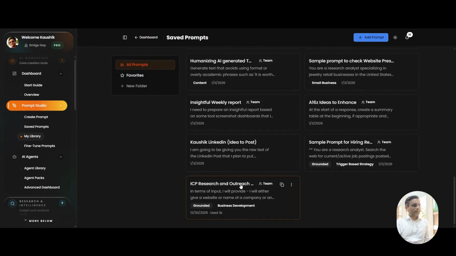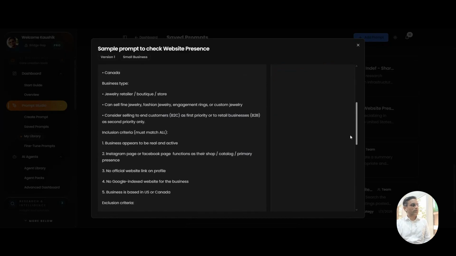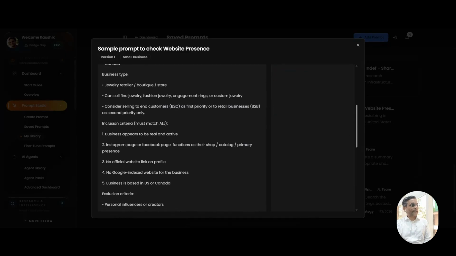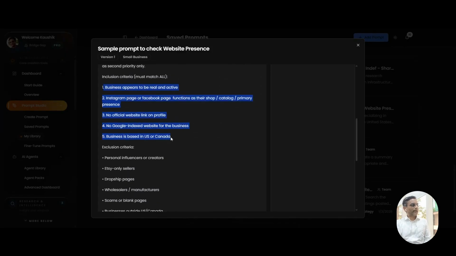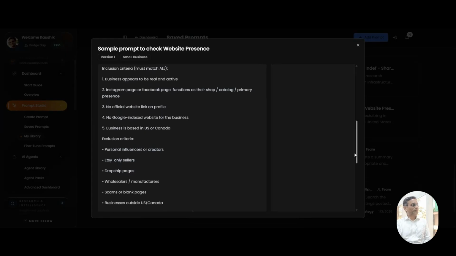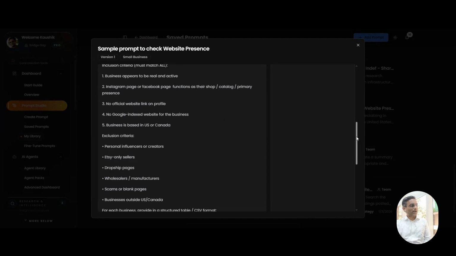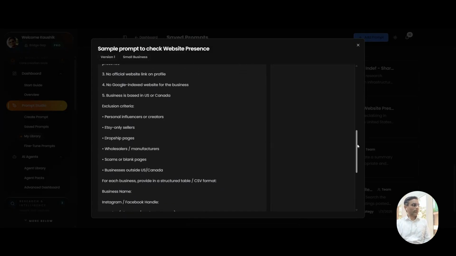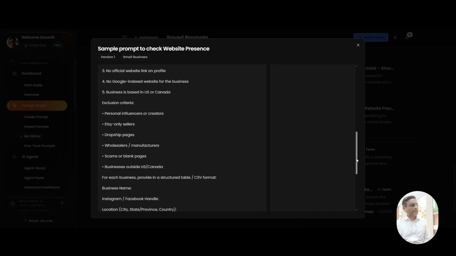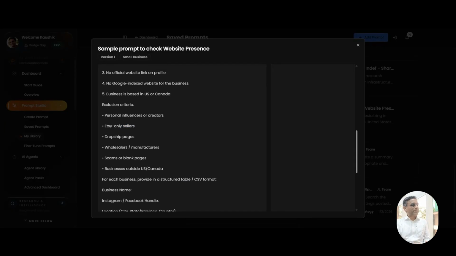I want to take one more example. This is a prompt which is telling the AI to find businesses who don't have a website. You can see the inclusion criteria here and the exclusion criteria, and this has been built over time. That's why prompt versioning is such a great idea, because maybe you start with two of these, and as you start looking at the outputs and working on this assignment, maybe your client will tell you that we should not be reaching out to Etsy-only sellers or dropship pages. These are things you will understand as you go forward in the assignment.